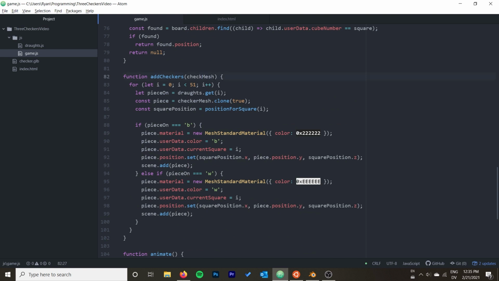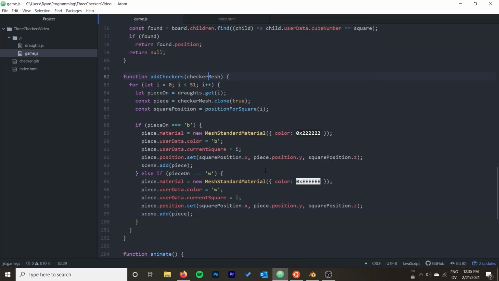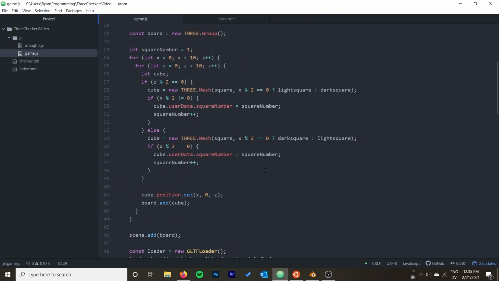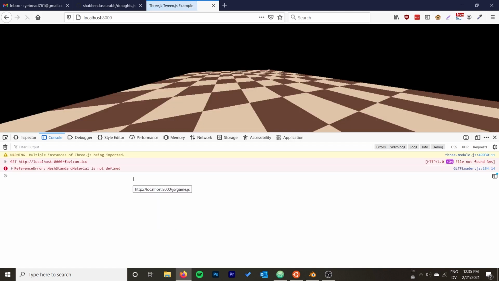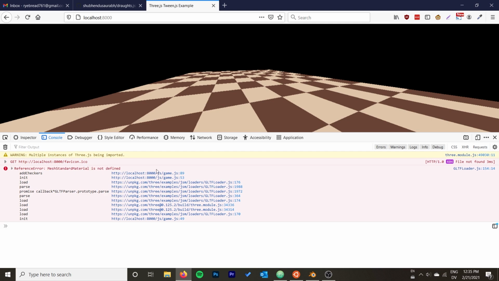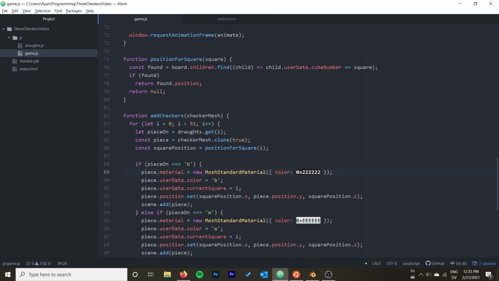Because I said check mesh, and so it should be checker mesh. So try it again. Board is not defined. Yes, so an error here, I didn't have board as a global. I still let it remain as a local variable. Apologies for the errors, guys. Mesh standard material is not defined, because it should be 3.mesh standard material.